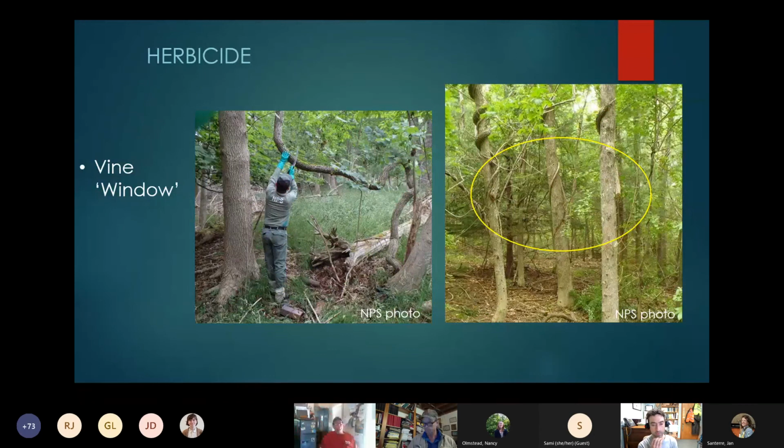And then I just wanted to point out with vines in particular, probably for us in Maine, the main one is going to be Asiatic bittersweet. But as we unfortunately see other vines coming in and invading the state, invasive vines, this may be something to think about as well. For the larger vines in particular, we use a windowing approach where it's essentially just like a tree or shrub cut stem application, where you're cutting at the base and you're treating the herbicide at the base.